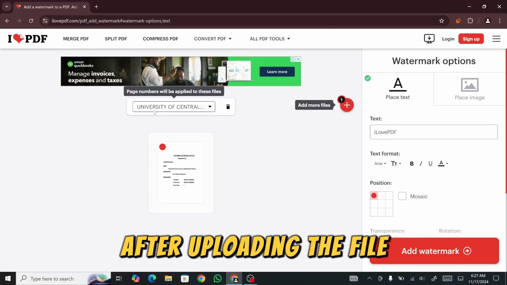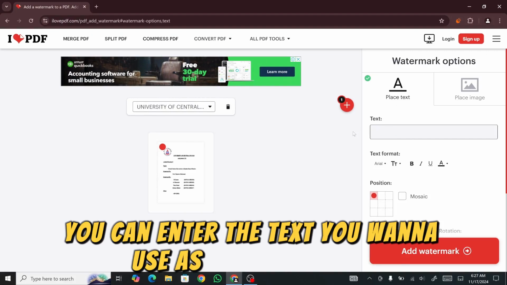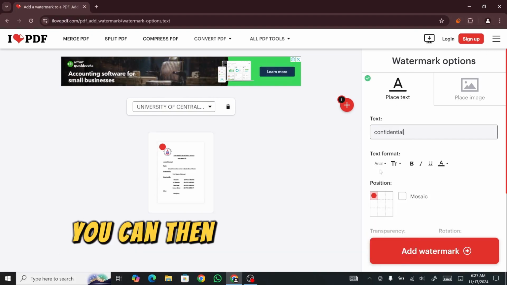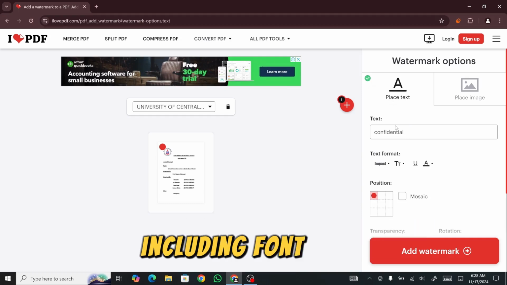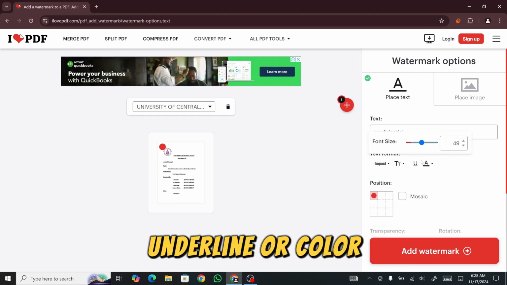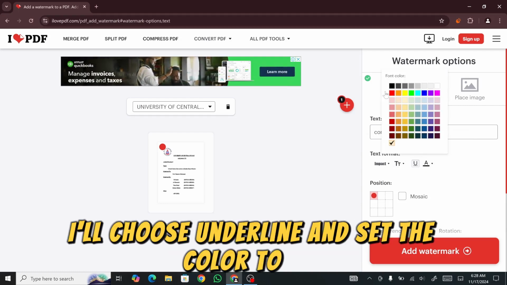After uploading the file, an operations window will appear. Here you can enter the text you want to use as the watermark. For example, I'll enter confidential. You can then customize the text format, including font style, size, and other attributes like bold, italic, underline, or color. In this example, I'll choose underline and set the color to red.